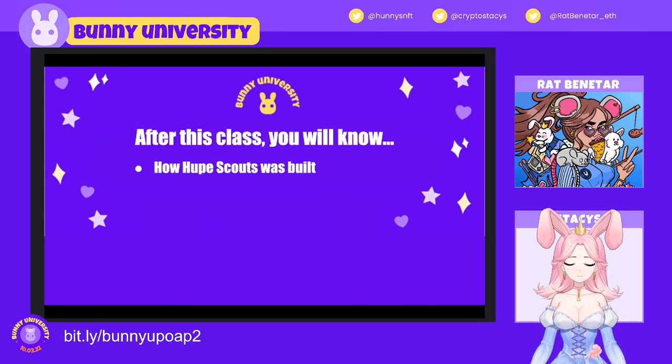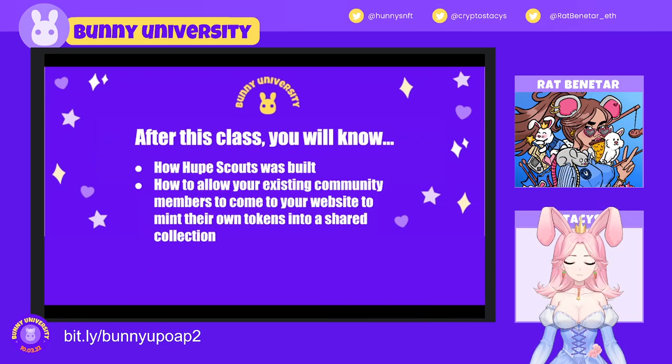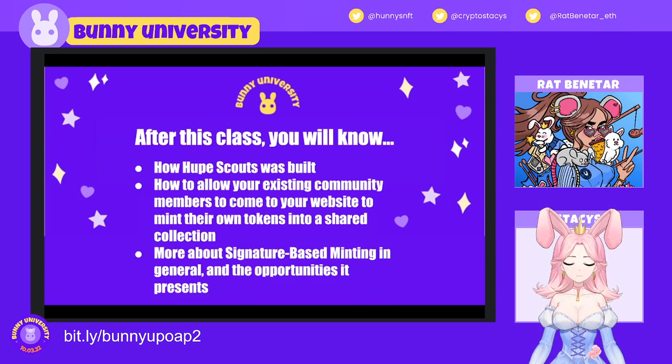By the end of this class, the main takeaways that I'm hoping you have are that you're going to understand not just what Hoop Scouts is, but really how it was built, how to allow your existing community members to come to a given website, mint their own tokens into a shared collection, and also just know a little bit more about signature-based minting in general and the opportunities it presents.